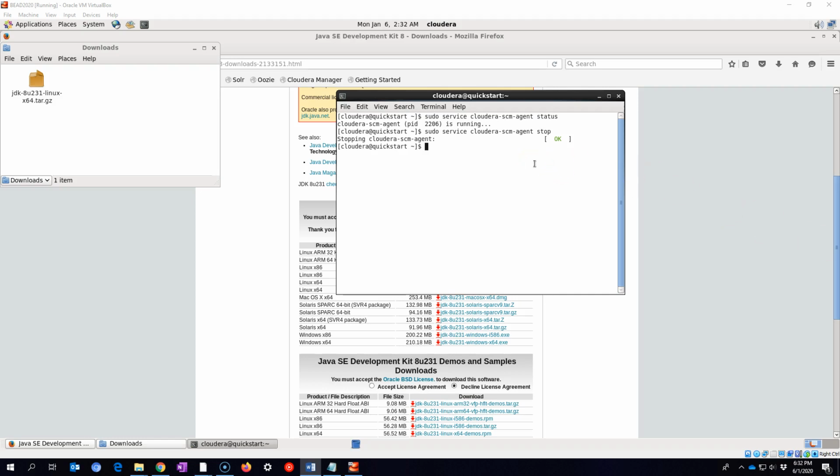So similarly, I have another service, which is the SCM server. So I'm going to check the status as well. Sudo service Cloudera SCM. It's not the agent anymore, it's called the server. So I can check for status first. And I know it's running, so in that case I'm going to stop the service.